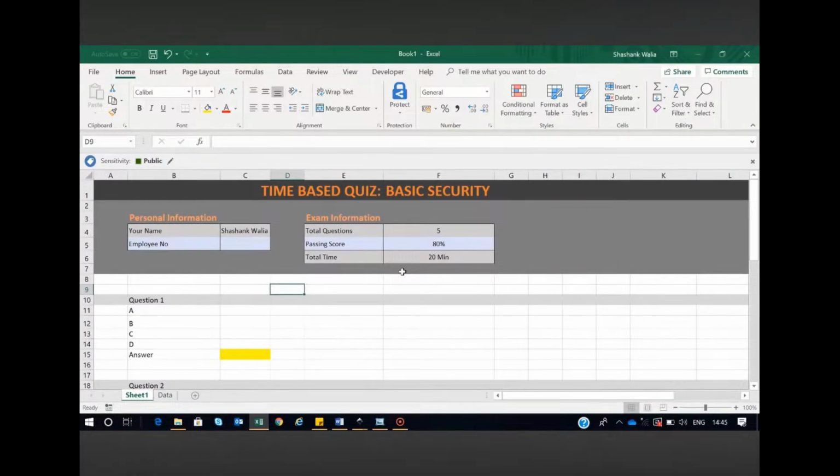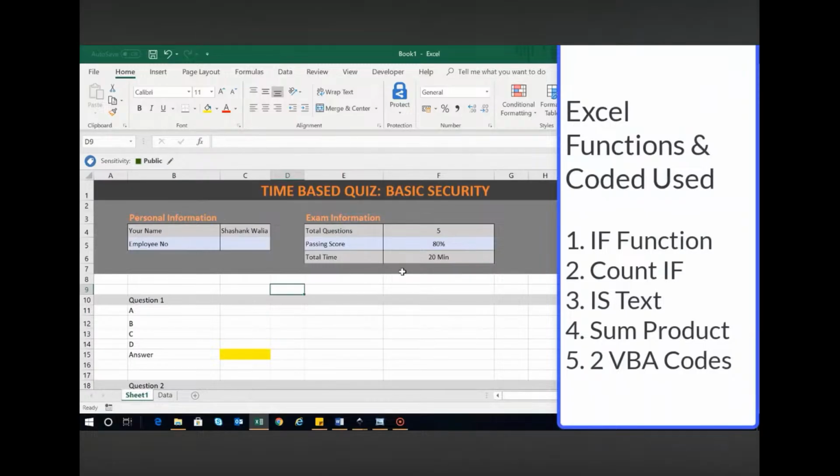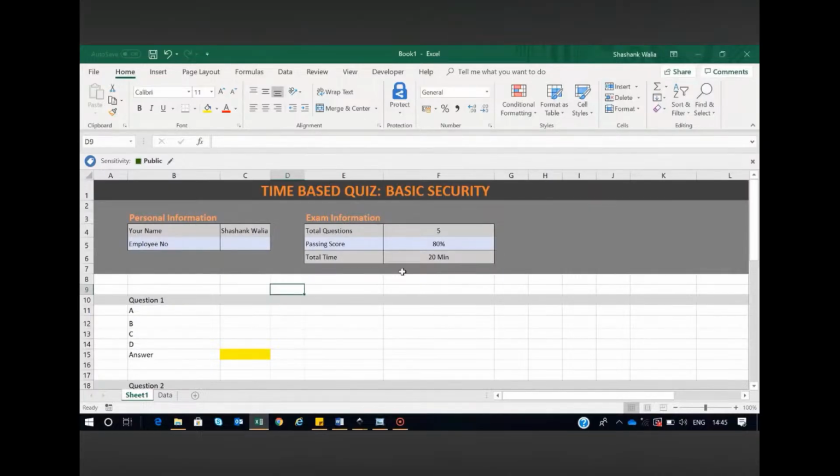So in this whole Excel sheet I have used 4 Excel functions and 2 VBA codes, and I will show you how to use them step by step, right? And the functions are the Excel IF function, right? SUMPRODUCT, ISTEXT, and COUNTIF function, right? These are the basic functions which I use mostly in all of my Excel sheets. And then I have used 2 VBA codes, first to lock this sheet after you submit your quiz, and then to display your score the moment you hit the submit button. So these are the 2 VBA codes you can use in this Excel sheet.